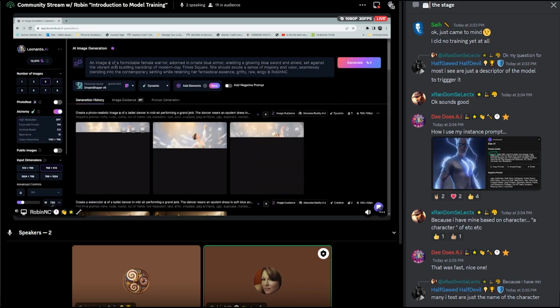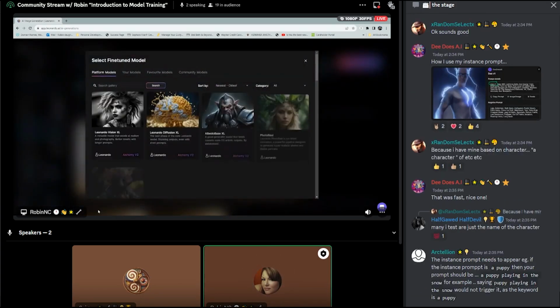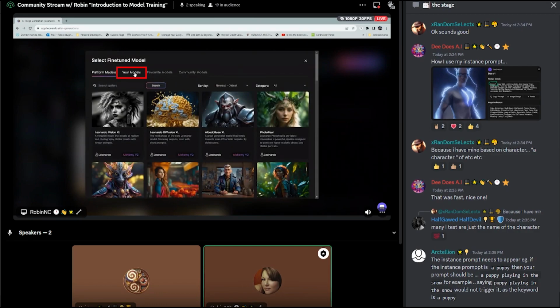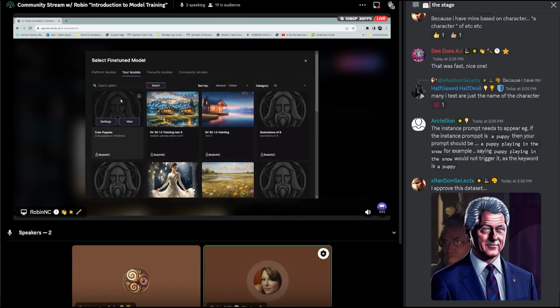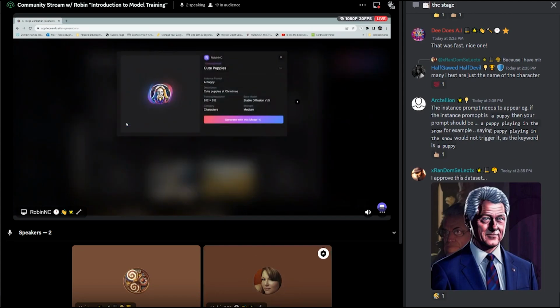And we're going to select another model. You're going to go to your models. This does not have an image on it because we haven't selected one yet. So you hit view, pretty much like the other ones. You see the information. Your instance prompt is a puppy, and the description is cute puppies at Christmas. It is Stable Diffusion 1.5, with the training resolution, the category, and the strength, medium. Okay, and then we're going to generate with this model.